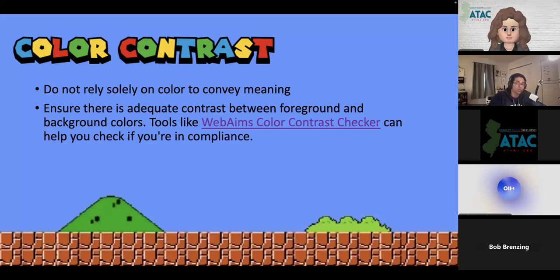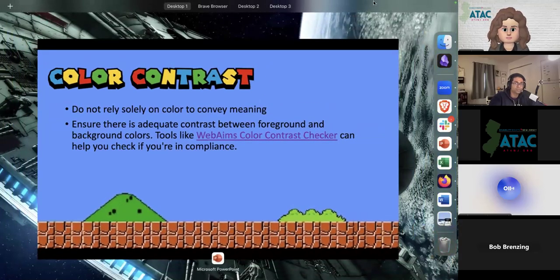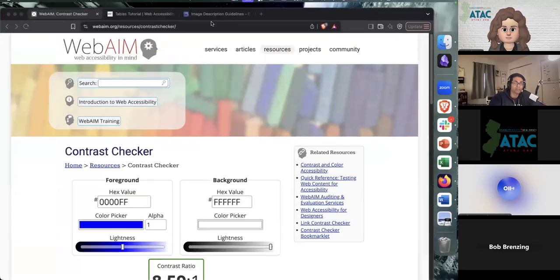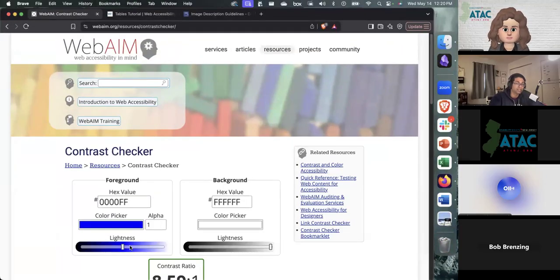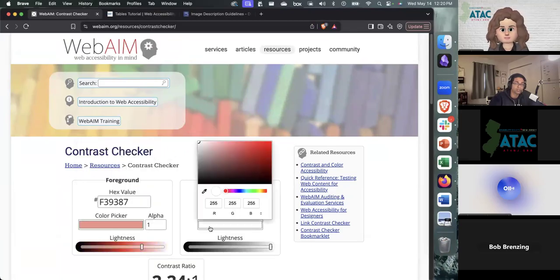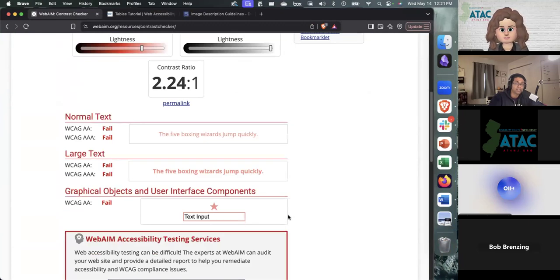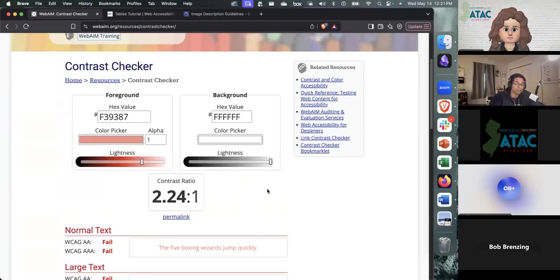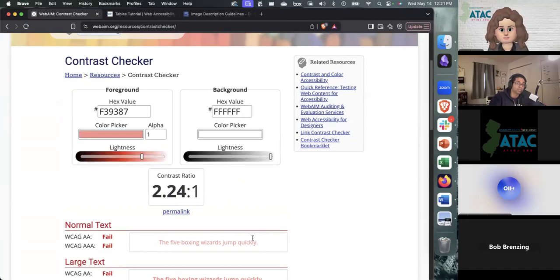And there's a tool called WebAIM's color contrast checker. And I'll briefly show it to you. Essentially, what it allows you to do is take any two colors on your screen. And so if I wanted to pick this pink color and I wanted to pick this white, I can examine those two colors against each other, and it's going to give me whether or not that ratio meets color contrast.